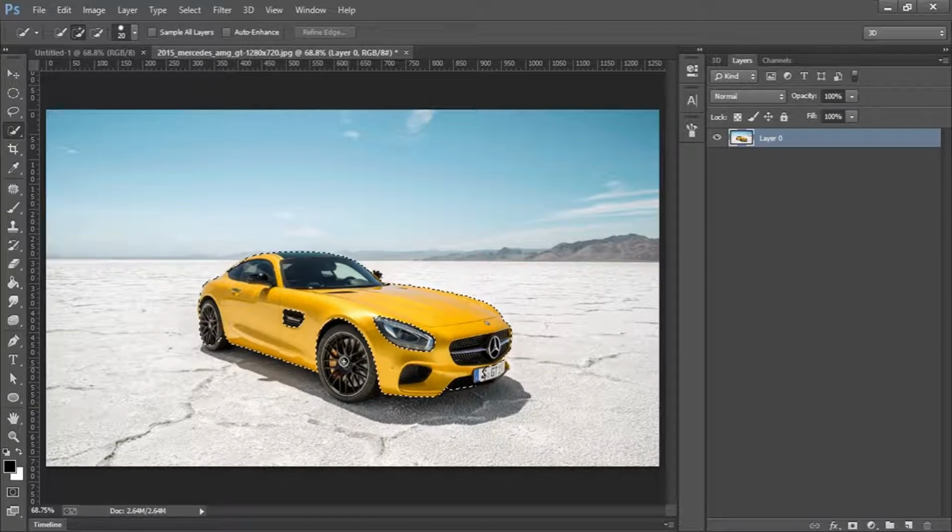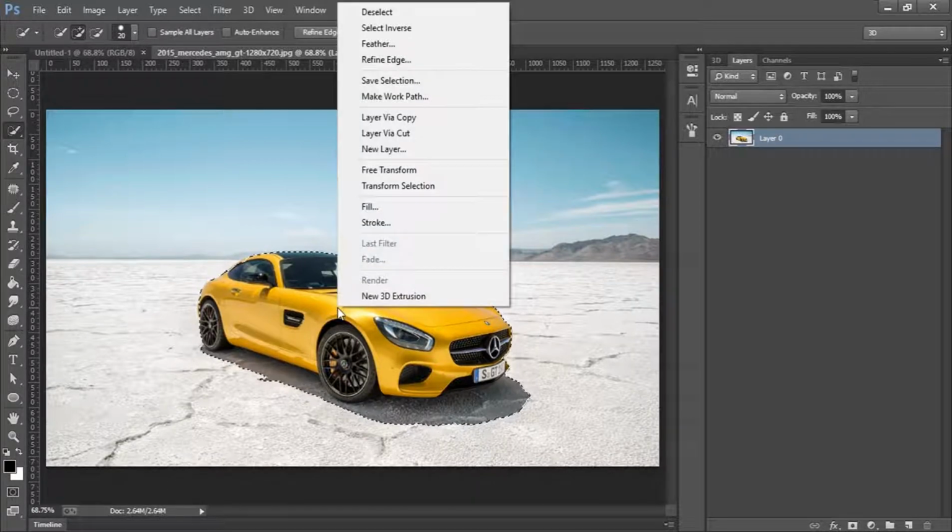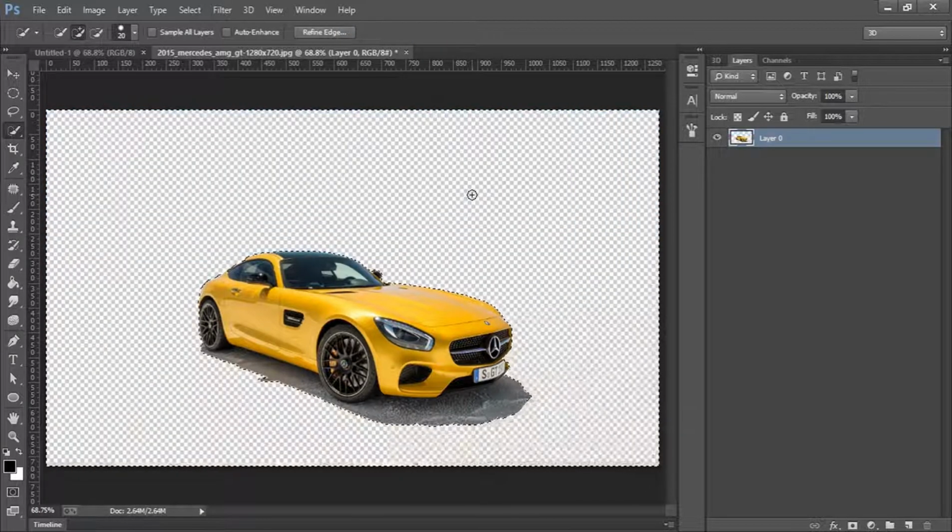So this is the part we want. I'll click and drag over here. Okay, it's selecting the shadow too, so you just work with it. Now with this part selected, we could invert the selection and hit delete. This is going to delete that portion out.